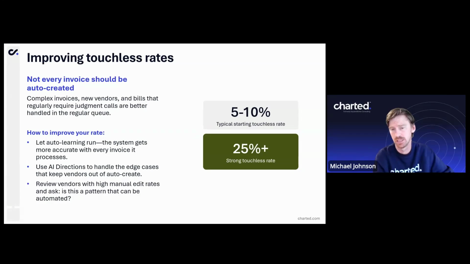25% plus we think is pretty strong. You've done some pretty good system optimization. It doesn't mean you can't go more than that 25% number, but I would say in general, especially depending upon your volume, if you're in that 25% plus touchless rate, you're in a really good spot. You've done a lot to optimize most of the stuff that comes into the system that's very regular and could be auto-created without additional intervention from a human or other people.